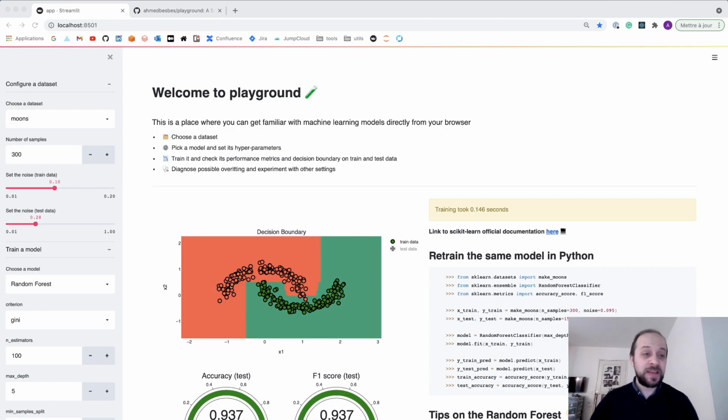In today's video, I will show you a Streamlit application I built to interactively play with machine learning models directly from the browser. I will first show you how this app works, how you can use it, and maybe learn something from it if you're a data science practitioner.